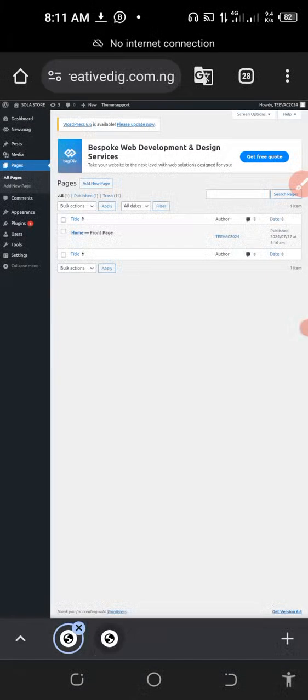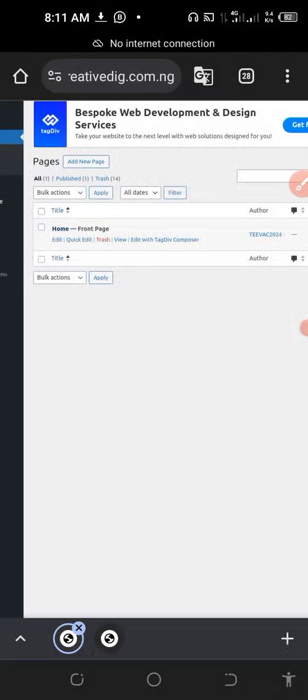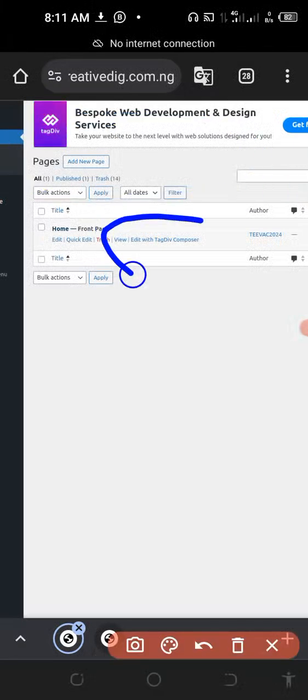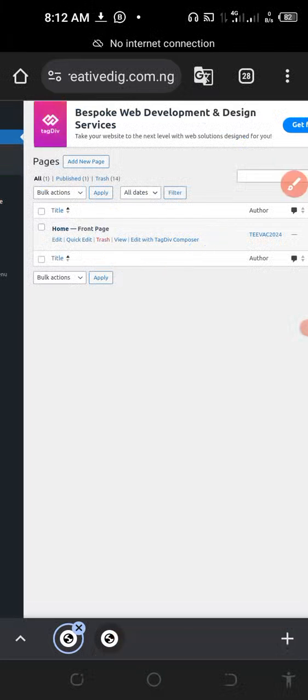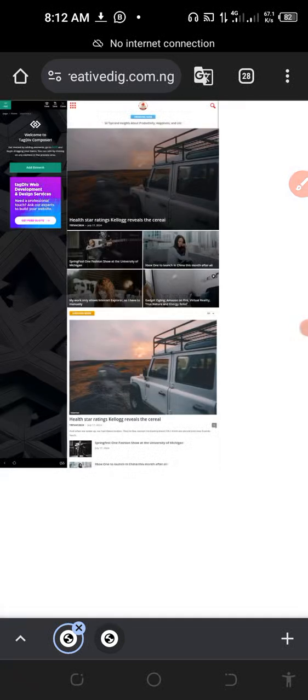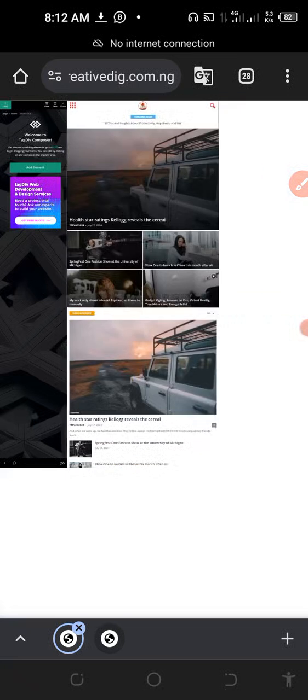So what is that settings? You come to this home page. This is your home page. You click on edit with tag view composer. Then it will load the site for you at the front end where you can view the way it looks like. Now from here, we have to edit our website and see the way it will look like.